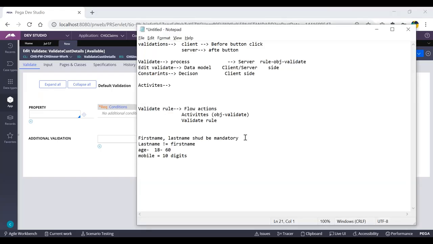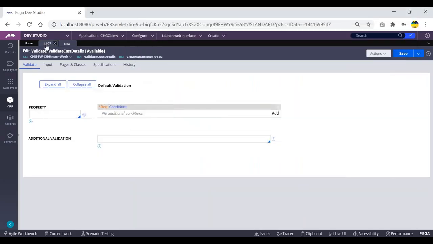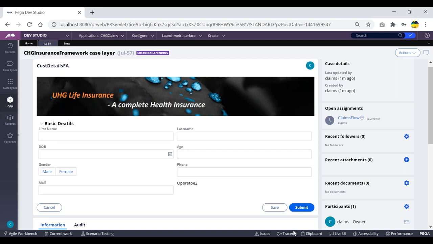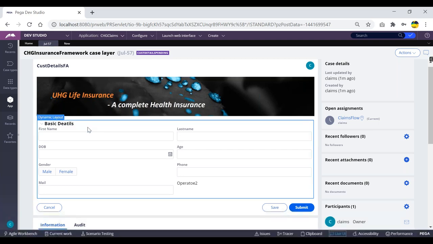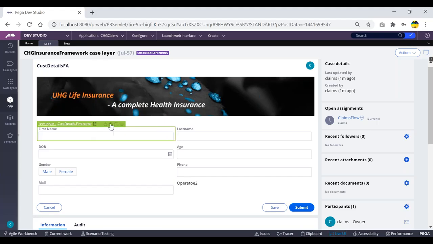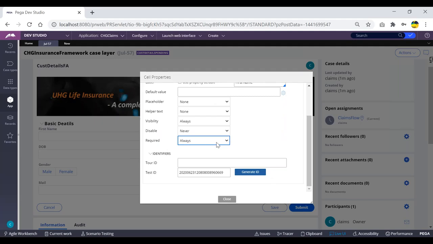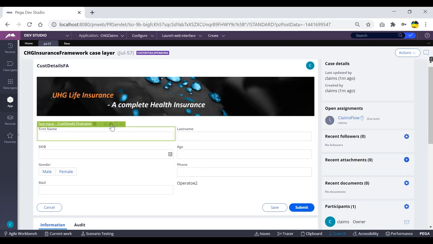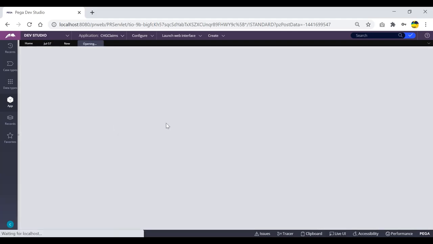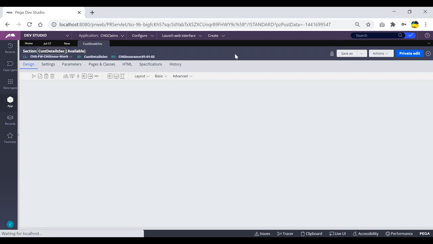Our first requirement is that first name and last name should be mandatory. This can be done directly from here only. For each and every control, I can open it directly from here and make changes. If I open it, there will be something called required. If we make it always, it will be marked. There is no save option enabled, meaning it's in the checkout stage, in the private edit.